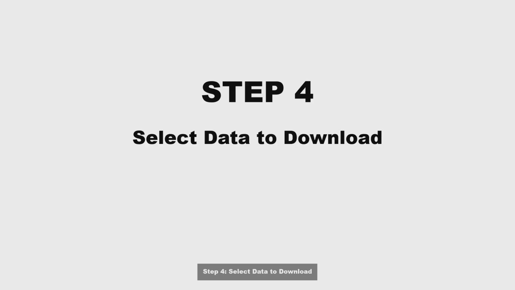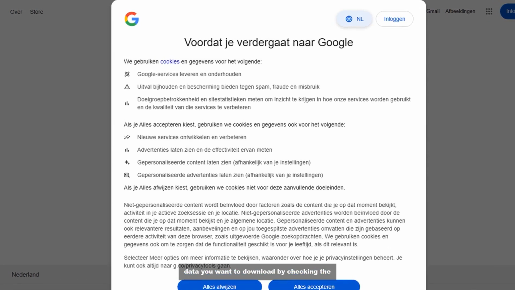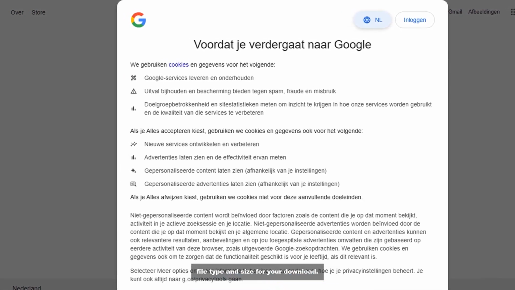Step 4. Select data to download. You will see a list of Google services with checkboxes next to them. Select the specific data you want to download by checking the appropriate boxes. You can also choose the file type and size for your download.